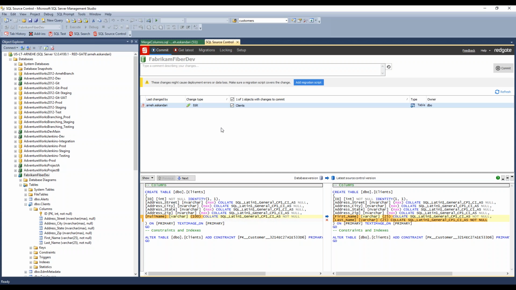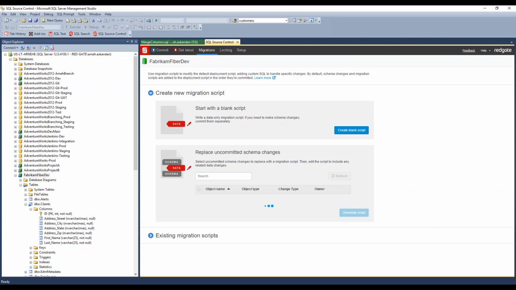update the schema of the table, but it will not know what to do with the data unless we add a migration script to tell SQL Compare specifically what to do with that specific object. And that's what I'm going to do here. So I'm going to add a migration script.